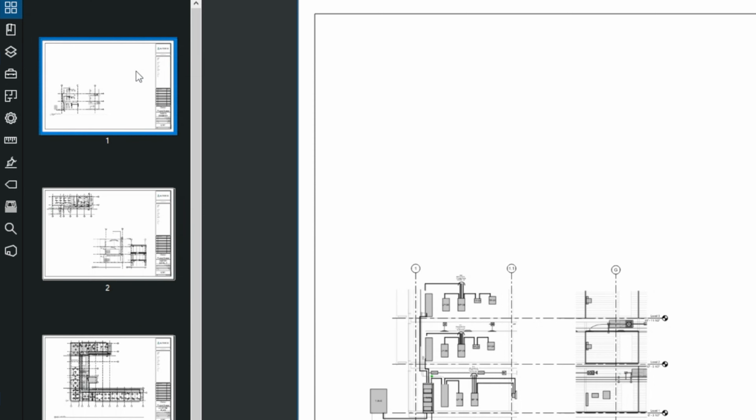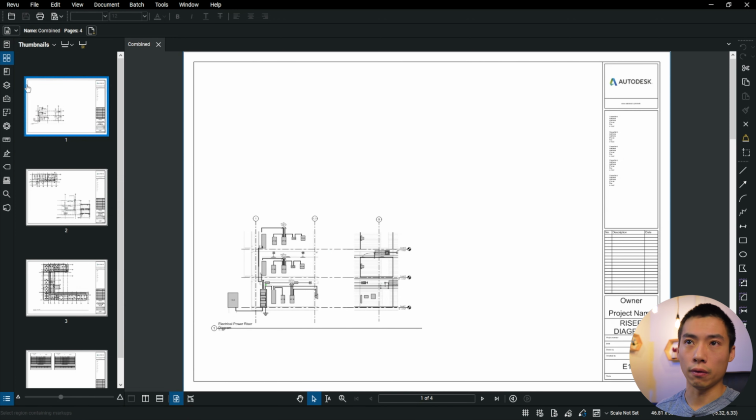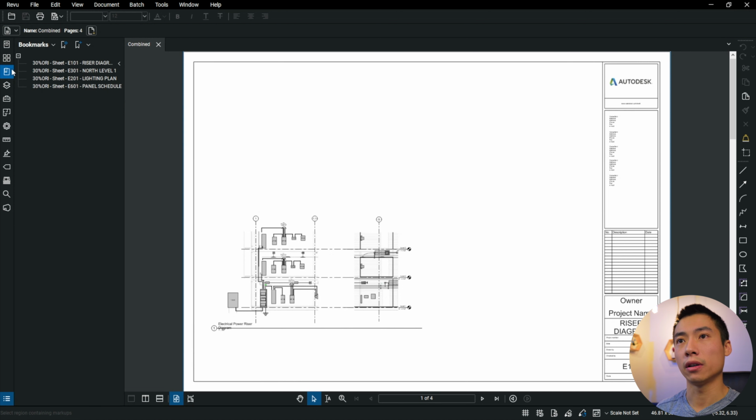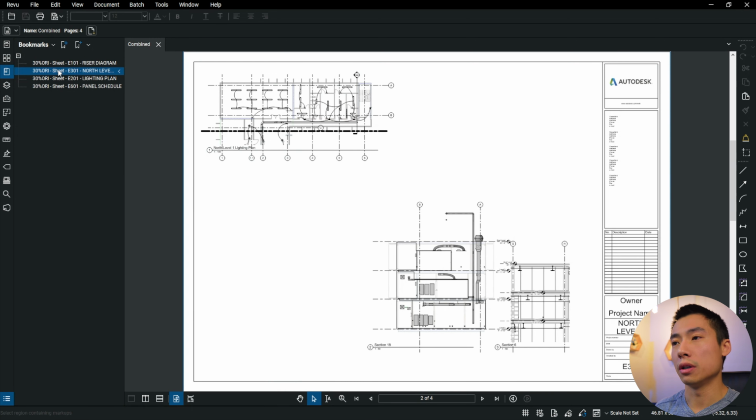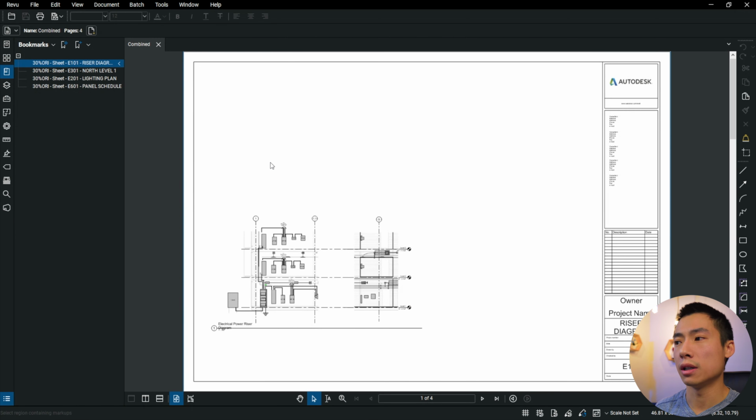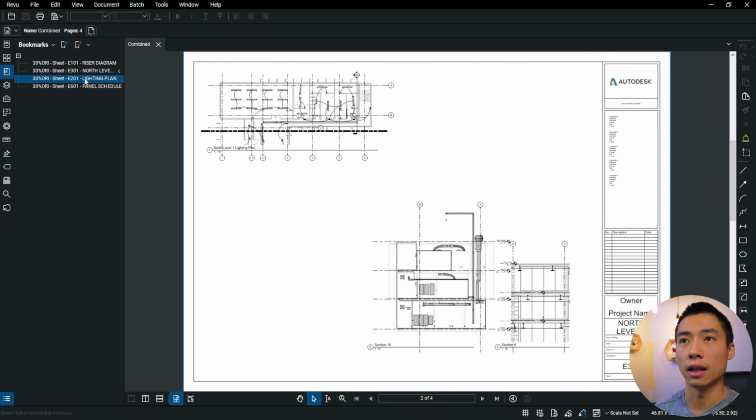It's not very descriptive. If you have, say, 100 sheets to go through, you would like to be able to navigate this a little easier. So there is a tool over here. It's a bookmark tab. So if you click on that, oh, look at that. This one's already made. This one says 101. It actually gives you the riser diagram, North Level 1 and 201.